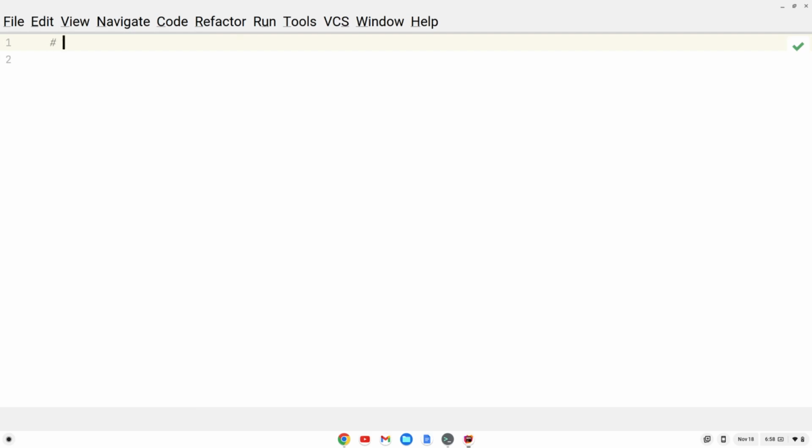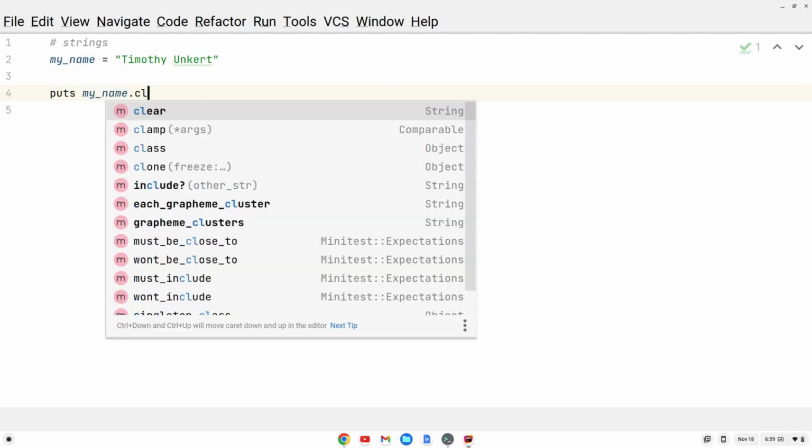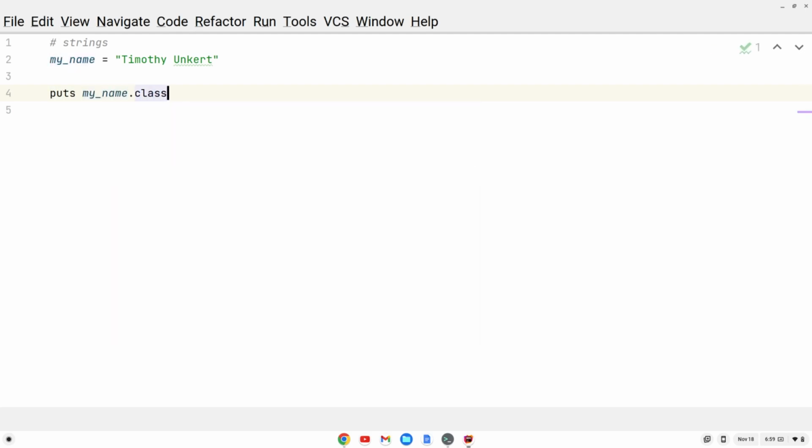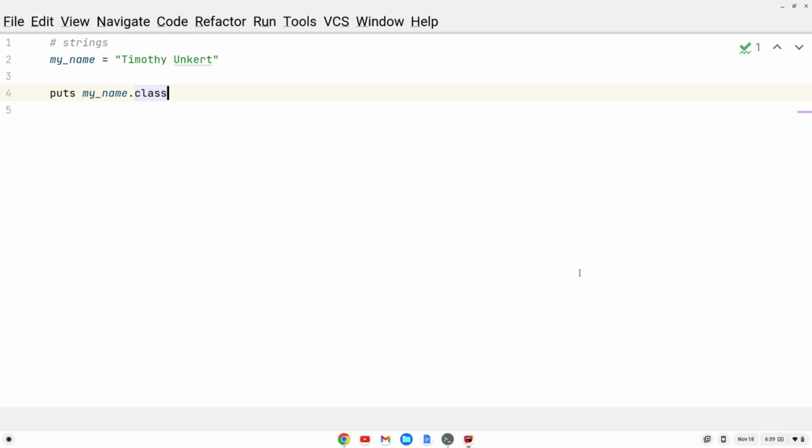So we've talked about strings. An example of that would be my name is Timothy Unkert. We can figure out what type a variable is with the .class method. So we could do puts, and let's do my name, and we'll do .class. If we run this, look at that, we get string. It's telling me it's type string. So let's make a little comment here that it outputs string.